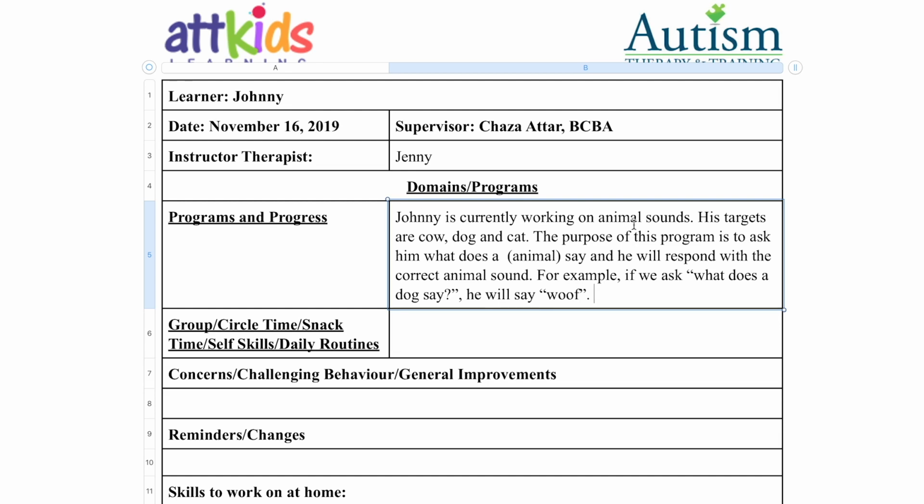So Johnny's currently working on animal sounds. His targets are cow, dog, and cat. The purpose of the program is to ask him, what does whatever the animal is, what do they say, and he will respond with the correct animal sound. For example, if we ask, and so I'm going back, so I reread what it is that I wrote, because often when we're writing, we might put an extra space, or we might spell things incorrectly, or we might forget a tense, or whatever it might be, and you want to go back and reread what you've written so that you can correct that.